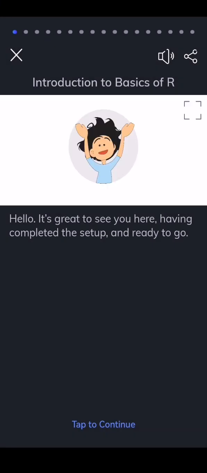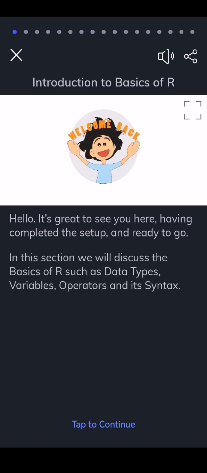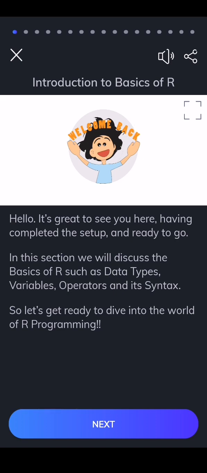Hello. It's great to see you here, having completed the setup, and ready to go. In this section we will discuss the basics of R such as data types, variables, operators and its syntax. So let's get ready to dive into the world of R programming.